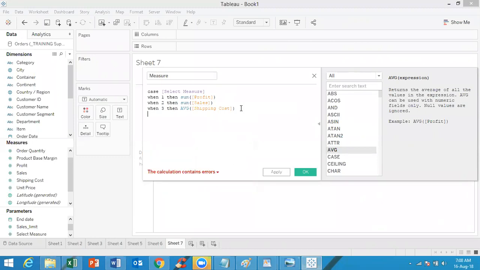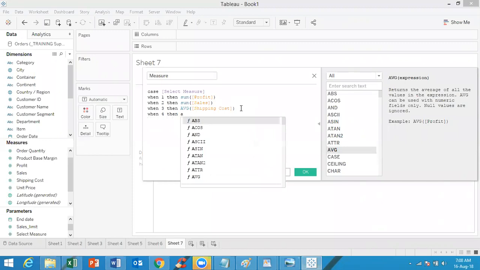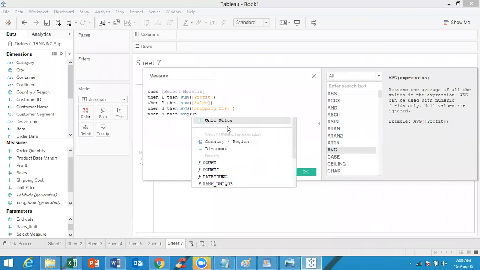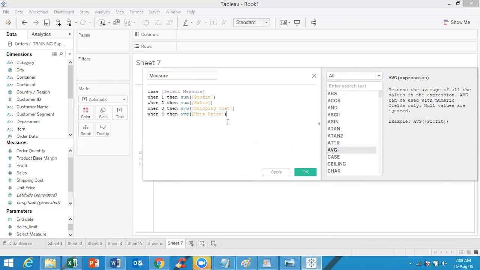You can use when or you can use else also. So we'll use when here. So when 4, then average unit price. Okay, and we'll end this case statement with end statement.